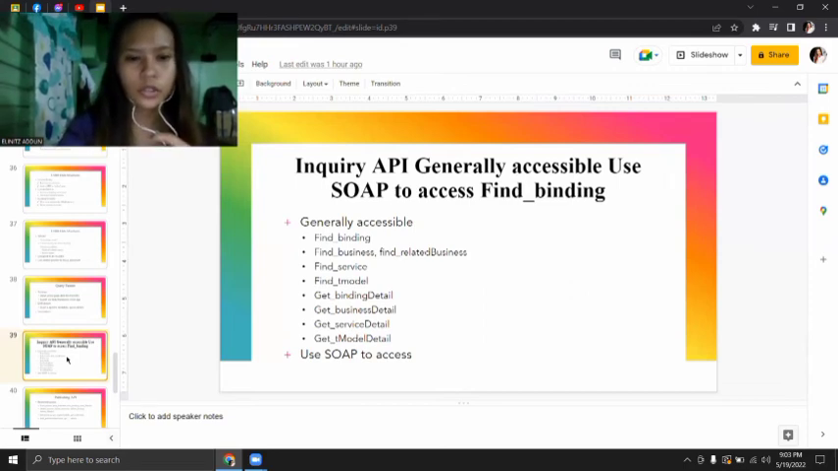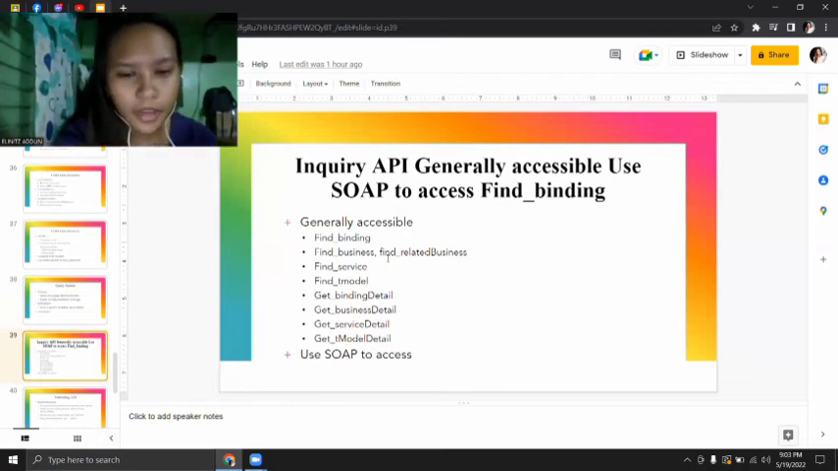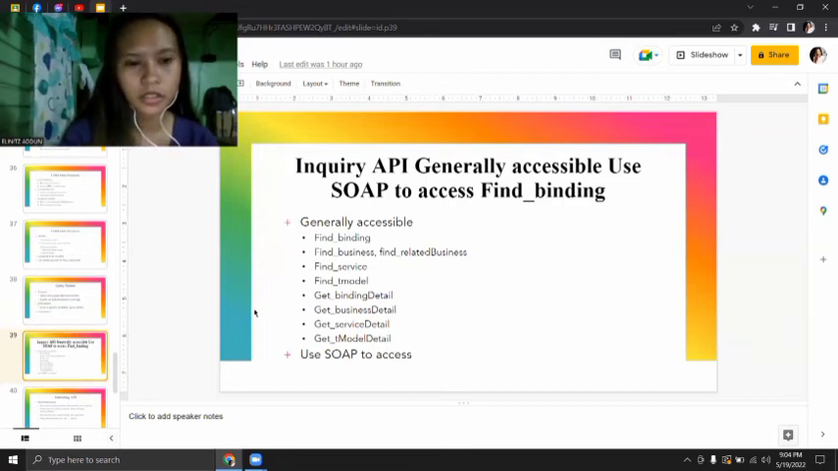Find binding. Used to locate specific bindings within a registered business service. Returns a binding detail message. Find business. Find business used to locate information about one or more businesses. Returns a business list message. Find related business. Used to locate information about business entity registrations that are related to a specific business entity whose key is passed in the inquiry.